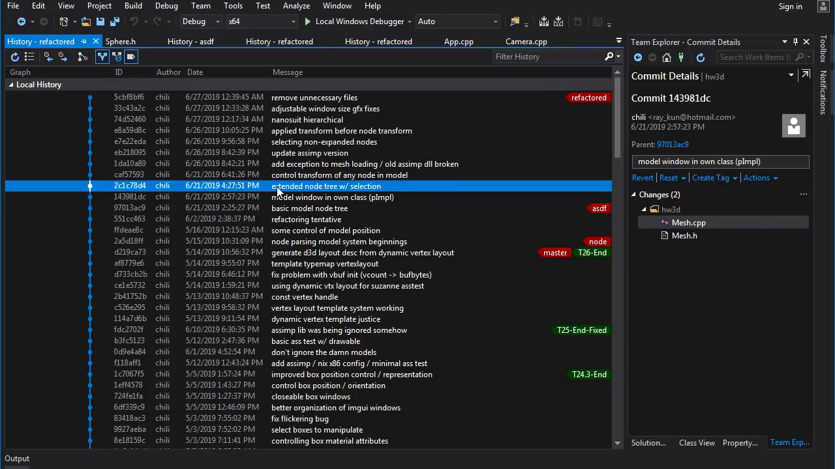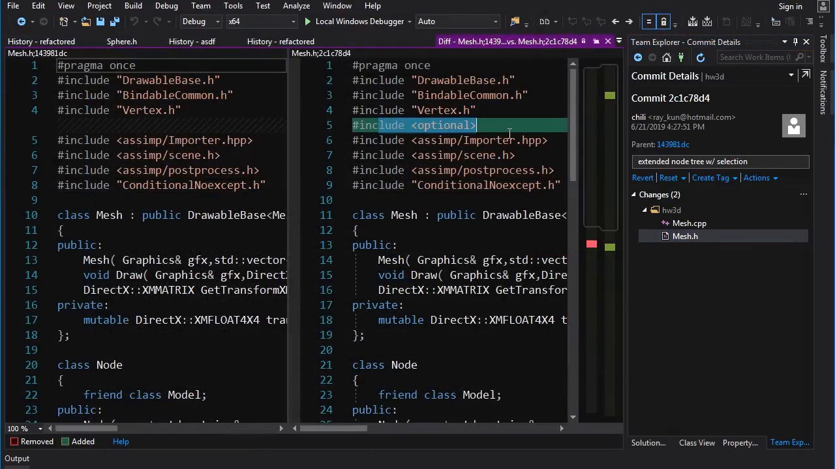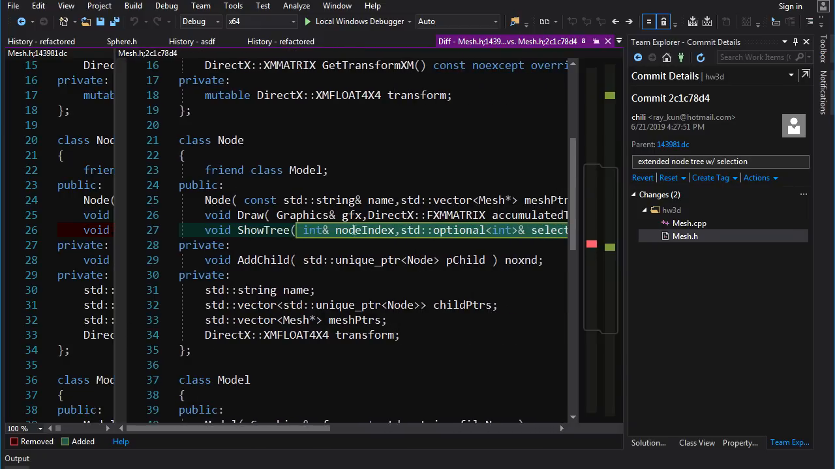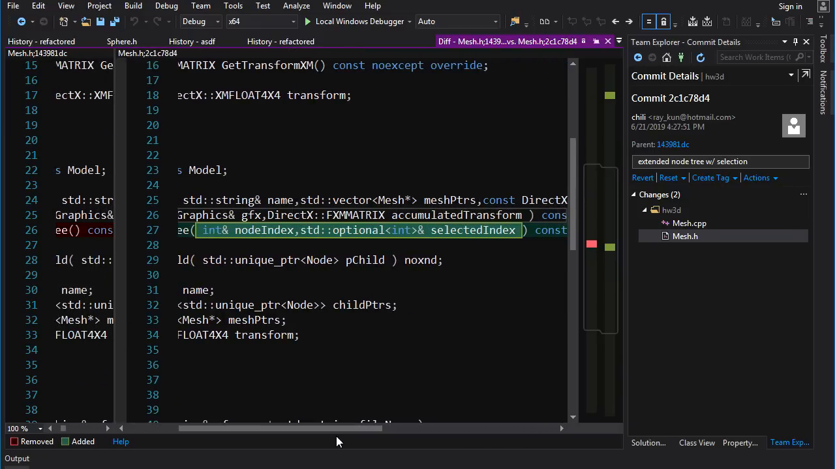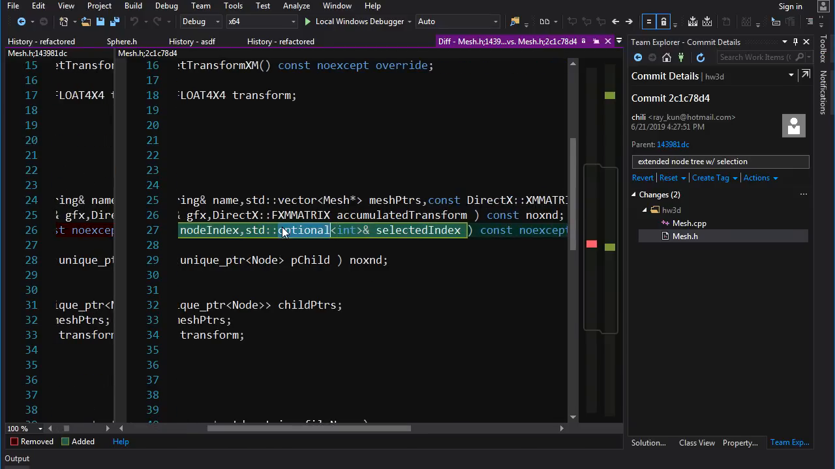Now we're going to use the extended node widget, which will allow us to select nodes and also will allow us to have leaf nodes that look like leaf nodes. So in mesh.h, I include optional, because one of these parameters, this reference here that we're passing in to the show tree, it's optional whether or not one of the nodes is being selected.